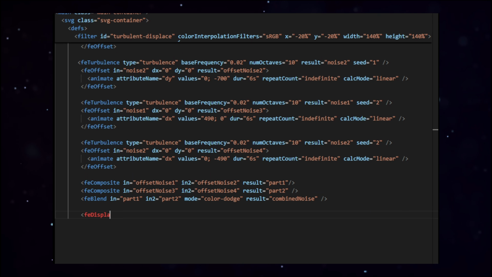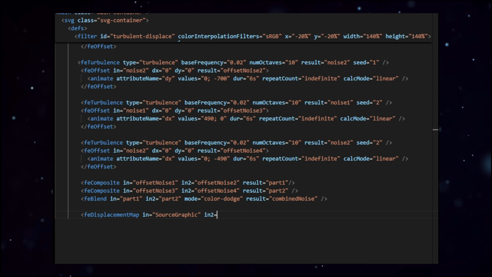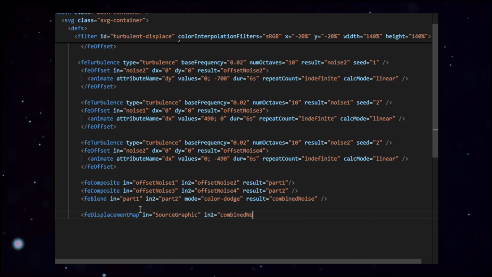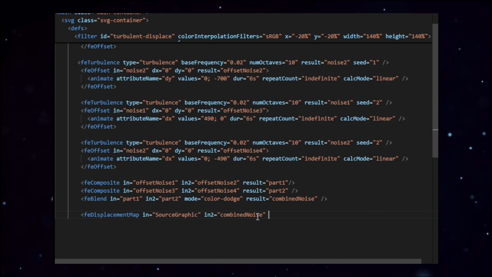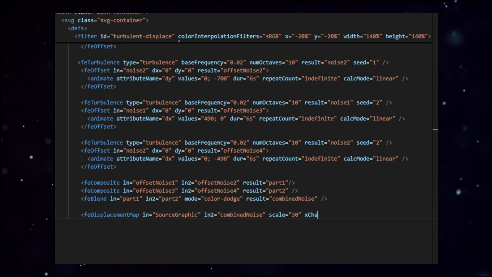Finally, the most important part, FE displacement map. This takes our original graphic and distorts it using the noise texture. The scale value, which is 30, controls how strong the distortion is. Higher scale means stronger electric chaos. Lower scale means subtle shimmer. And just like that, we've built a living distortion engine.